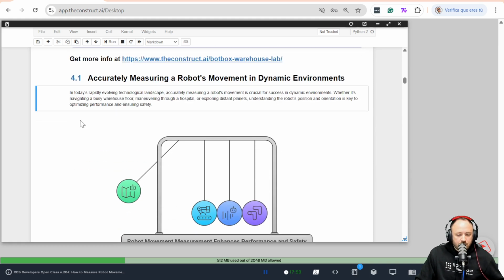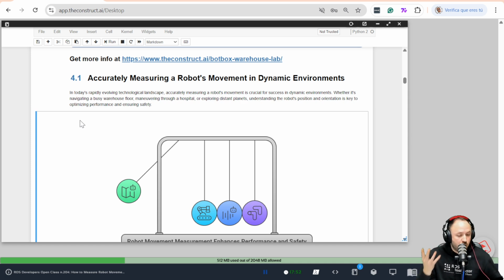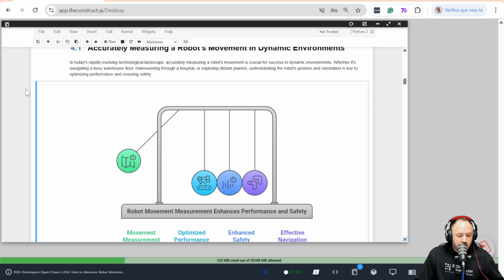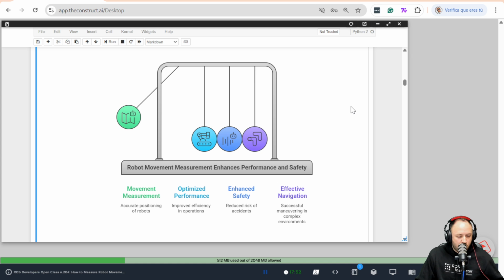And we are going to start by introducing this concept of measuring a robot's movement. This is very crucial. Here we have a very interesting image where we can see that properly being able to measure a robot movement is going to affect directly into having an optimized performance, of course. Also to enhance safety, because the robot is going to be able to better avoid dynamic obstacles.